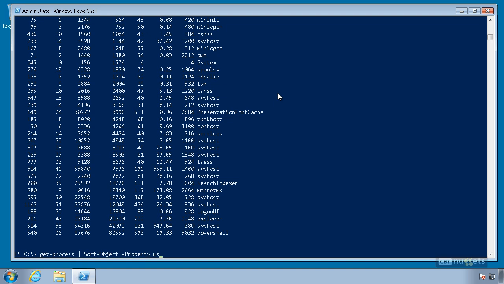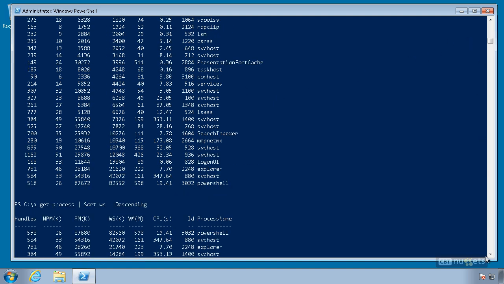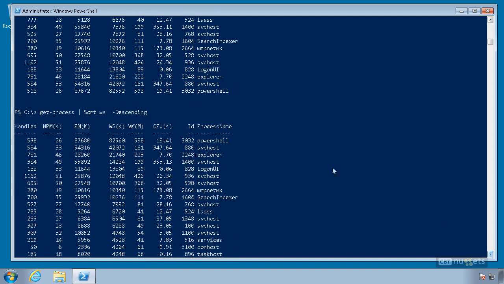Now, this Property parameter is positional, so people normally won't type it. And instead of typing the command Sort-Object, they'll usually use the alias sort. So sort WS gives me the same results. If I put this in descending order, then my 5 or 10 biggest show up at the top of the list. So now I can just start counting.